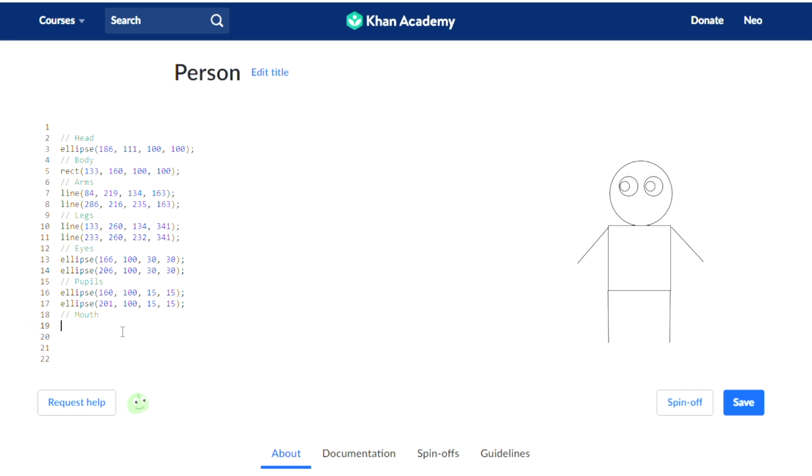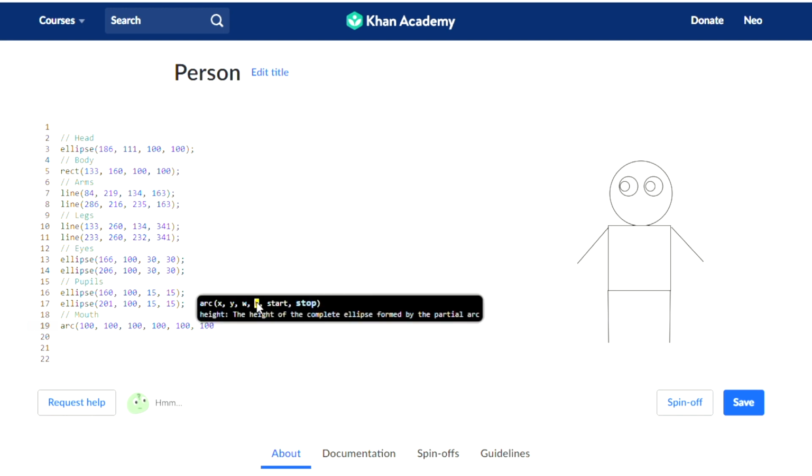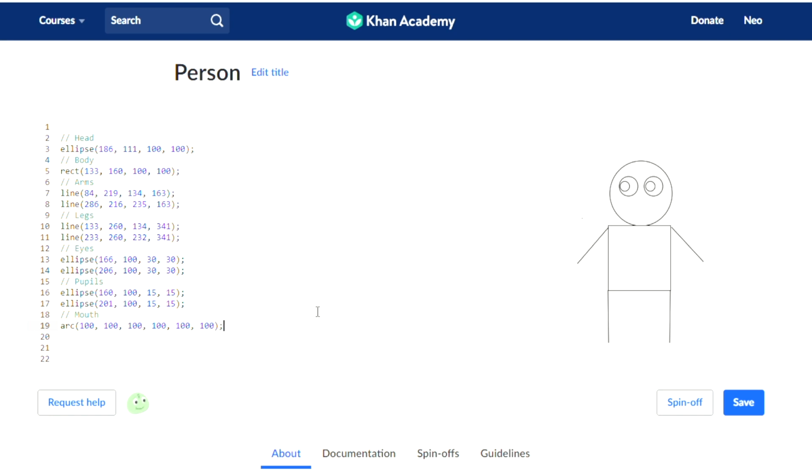Okay, so for the mouth, we're going to use an arc. You see there are 6 coordinates for this: X, Y, width, height, start, and stop. So we can just find our arc. This needs to be low. See? Now we can make a smiley face. Now we can just move it over here. Now we have a nice little person.